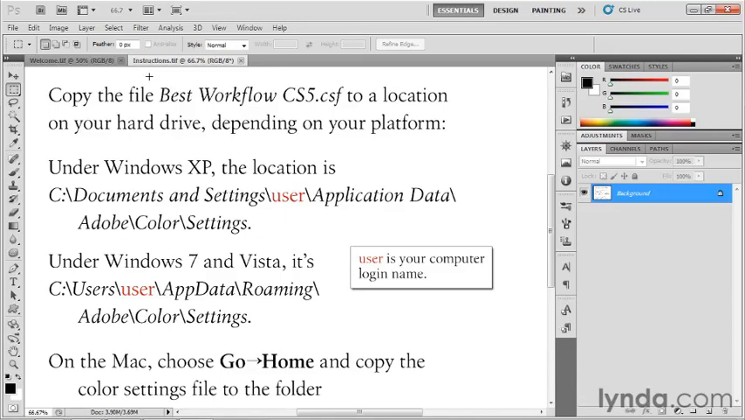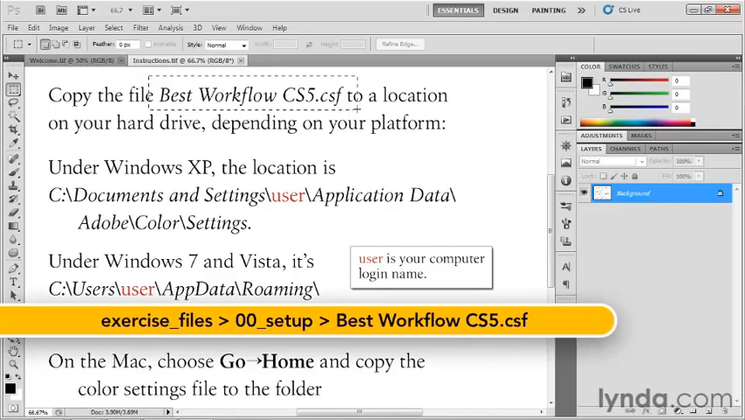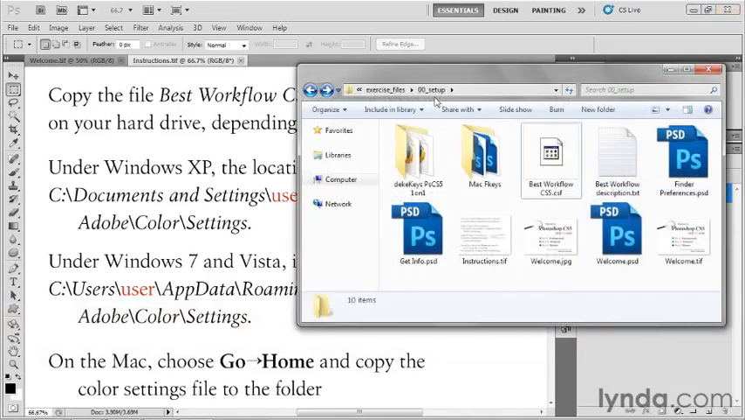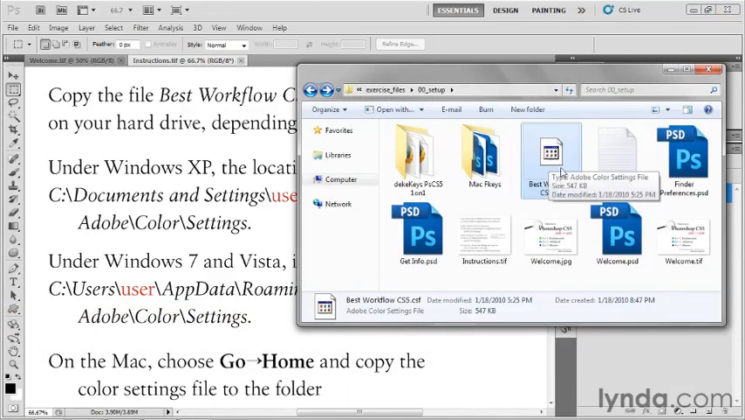Now, I have this file that I've provided for you called bestworkflowcs5.csf, and it's available, as usual, inside of that 00 setup folder right there. There it is, and you may see a prettier icon associated with it, but whatever. What we need to do is copy it to a specific location on your hard drive.